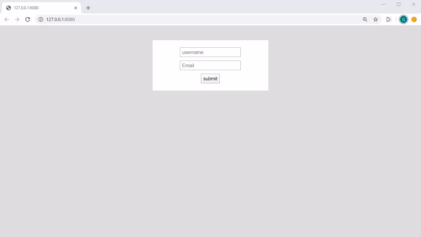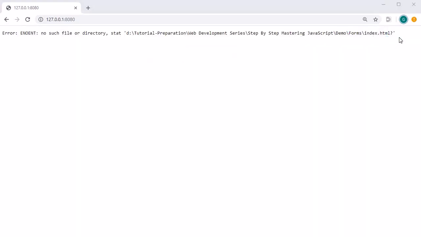Now let's add some functionality to this form. Whenever I click on the submit button after filling out this form, it will be printed to the console. But prior to that, I wanted to show you one thing here. If you write something here and click on submit, it takes me to some other place which I don't want.